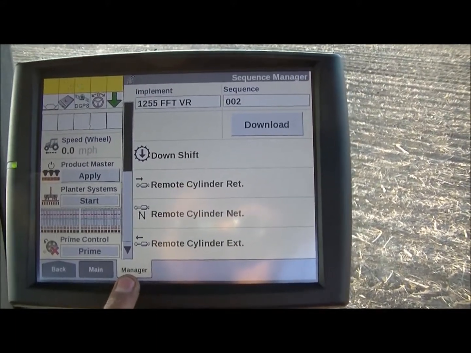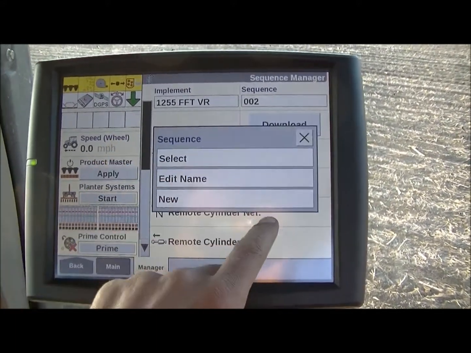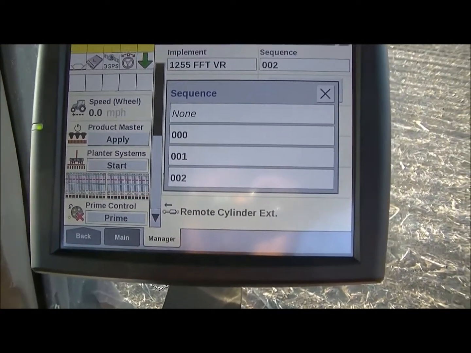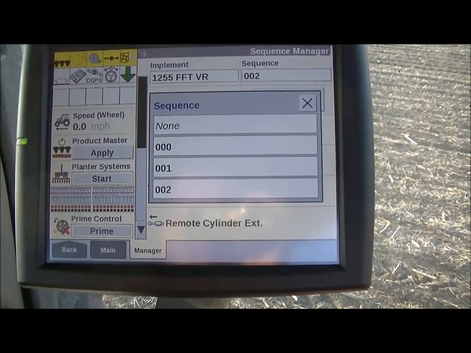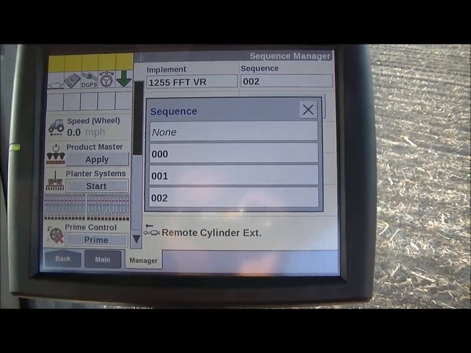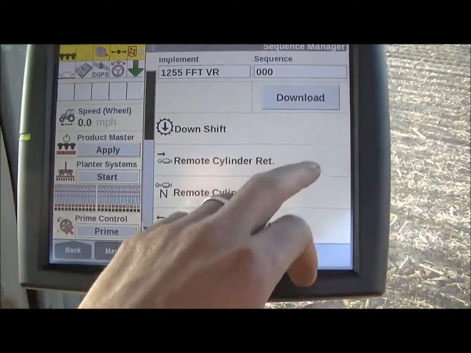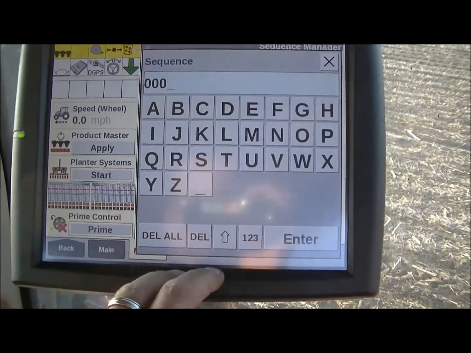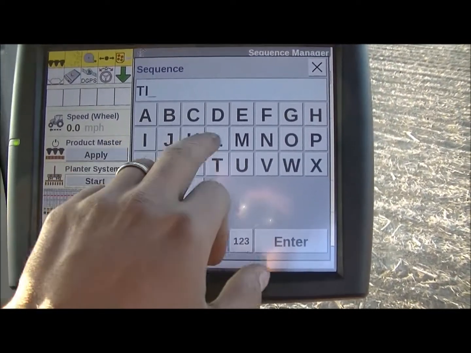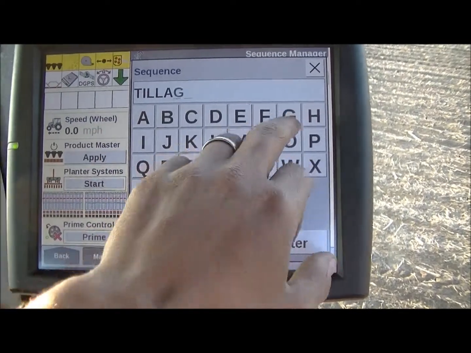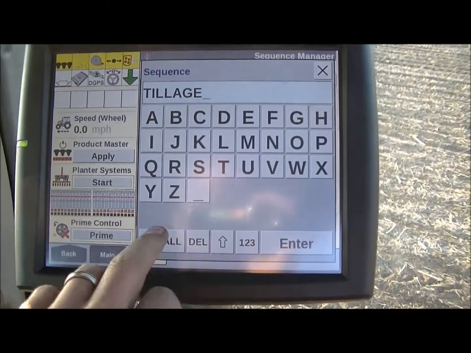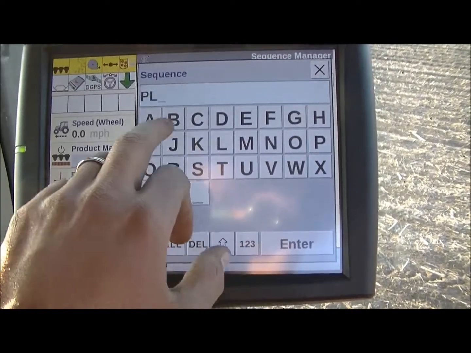Now that I've recorded the sequence, I can select any previous sequence I've recorded. Let's say I'm pulling a tillage tool. I can record a sequence for tillage and then maybe come back for the planter and record a different sequence. And I can name the sequences anything I want. I can edit the name and call this tillage sequence if I'd like, or call this one planter.